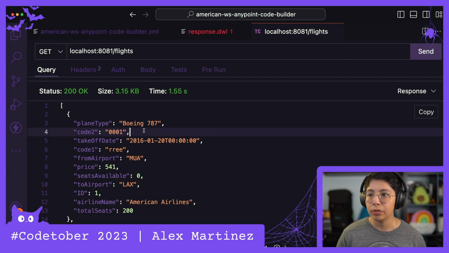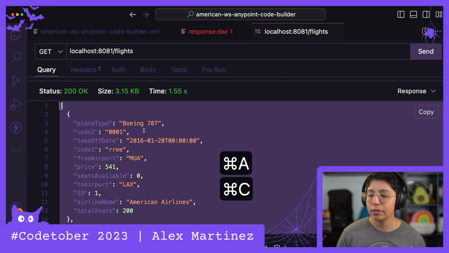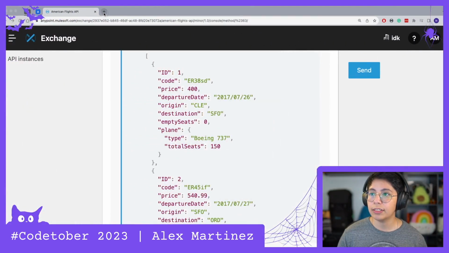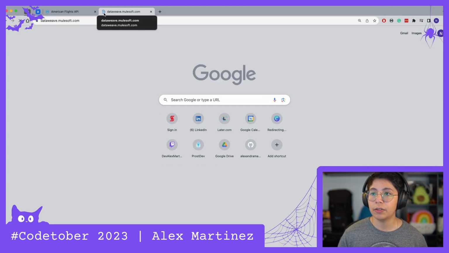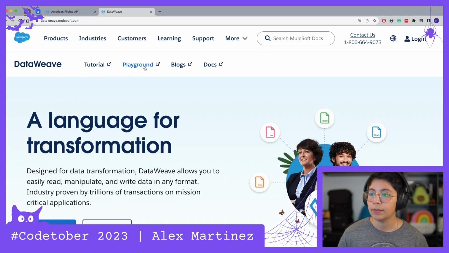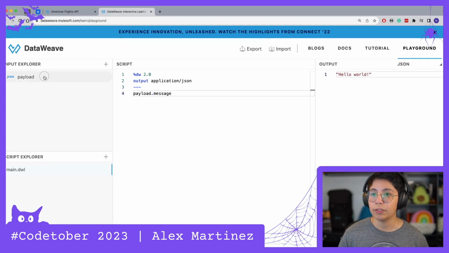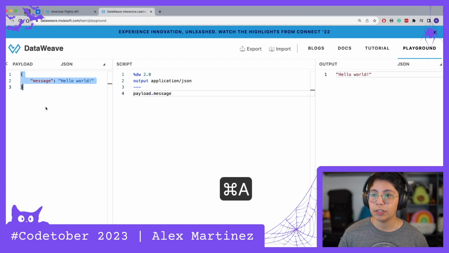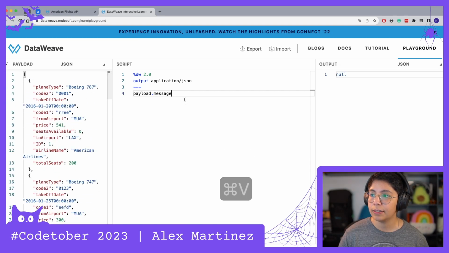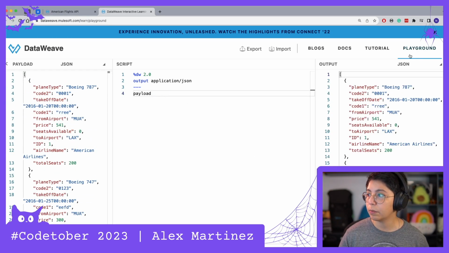So what I'm going to do is take this whole thing and open the DataWeave playground. If you go to dataweave.mulesoft.com, you can just click here on playground and this will open a new playground. So this is the response that we are getting back. If we put here just payload, we will be able to see it.